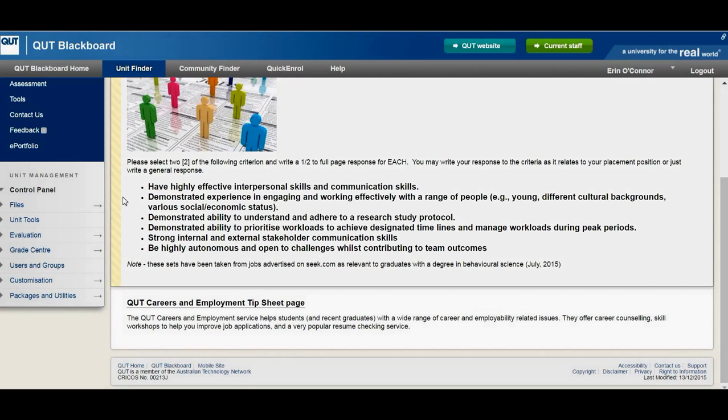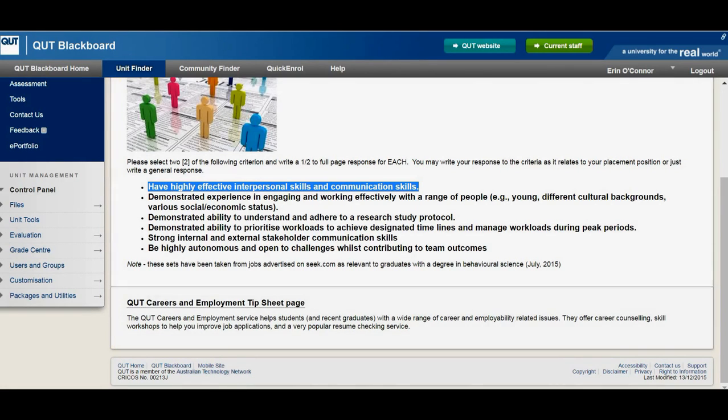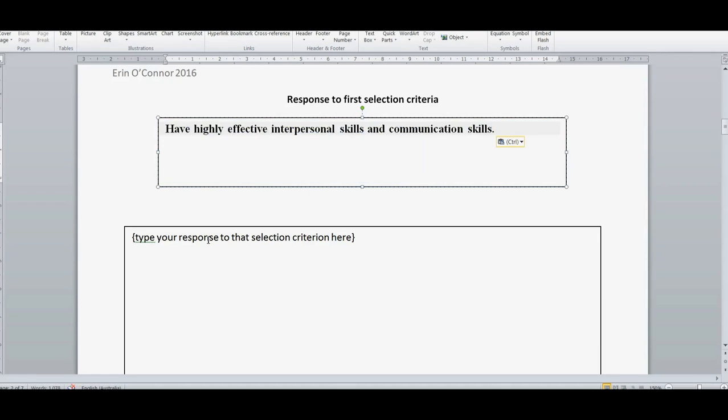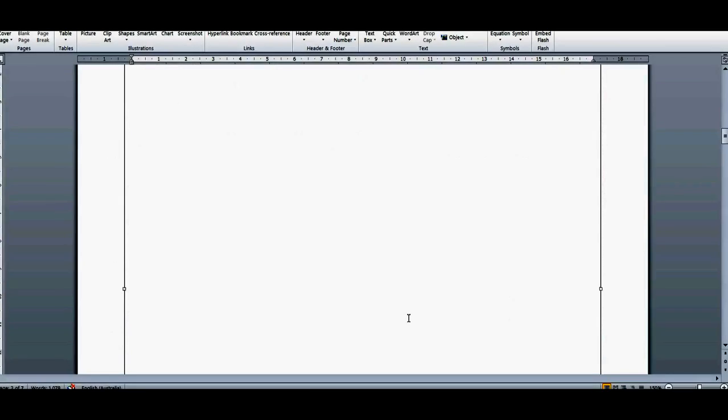So let's say I want to have highly effective interpersonal communication skills. I would simply, I'm just going to cheat and copy and paste that into there. And that's how you do it. And then you can type your response to that selection criteria right there. That needs to be fairly substantial. It needs to be about a page, so try and make sure that you're getting to that page length.